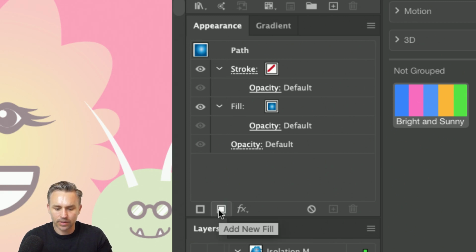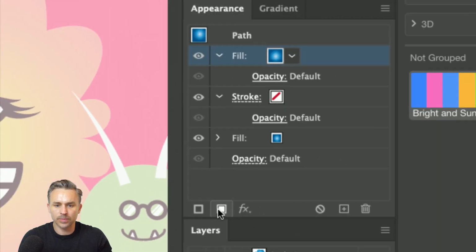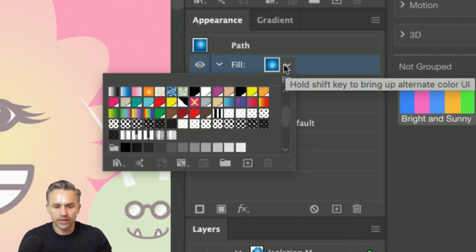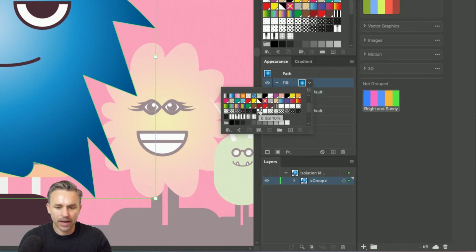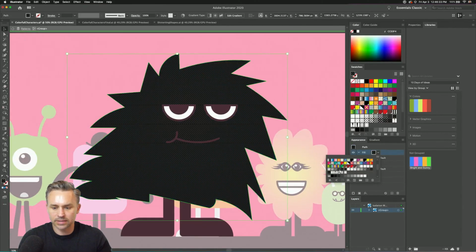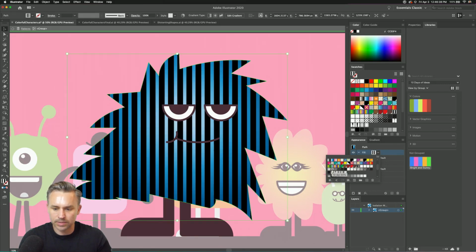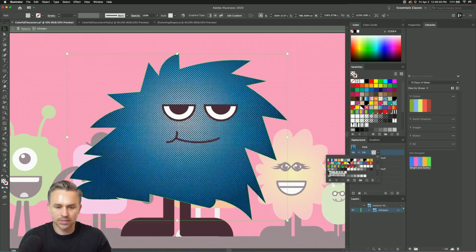But check this out. I just add another color. So we'll add a new fill in the appearance panel. Boom. Here's my new fill. This new fill is gonna have that pattern in it. We'll click right in here to these small dots. Boom. Now he has small dots, large dots, maybe some other elements, maybe some stripes. You get the idea. I like the dots personally. Okay. You might not be able to see the dots too well.